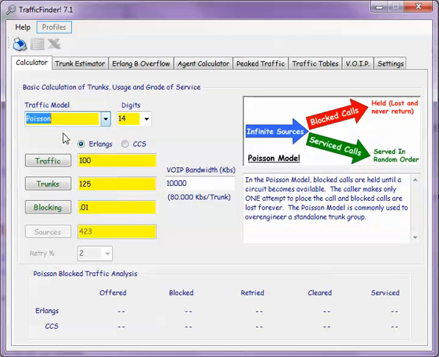Like for instance, if we're using Poisson, it shows you that the assumption is infinite sources are coming in, blocked calls are held, and they're lost forever. Service calls are served in random order, and all you do is you select either Erlangs or CCS, and then you decide what unknown you're looking for here.